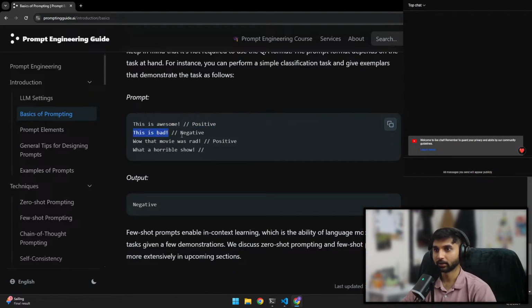So "this is bad," that's negative. "Wow, that movie was rad" is a positive response, a positive emotion of a user. "What a horrible show," I think this is negative. So that's how the AI replied. It knew this is the way that needs to be answered.